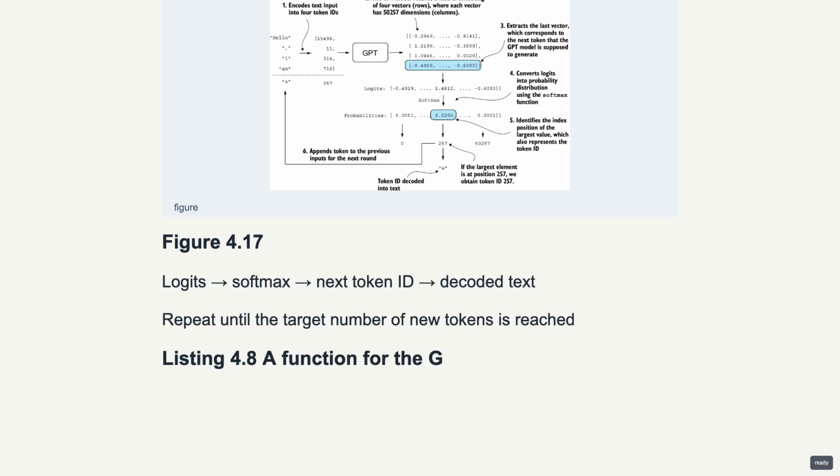The function below packages the whole generation loop into one reusable routine. The important parts are the context crop, the model call, and the token selection step.